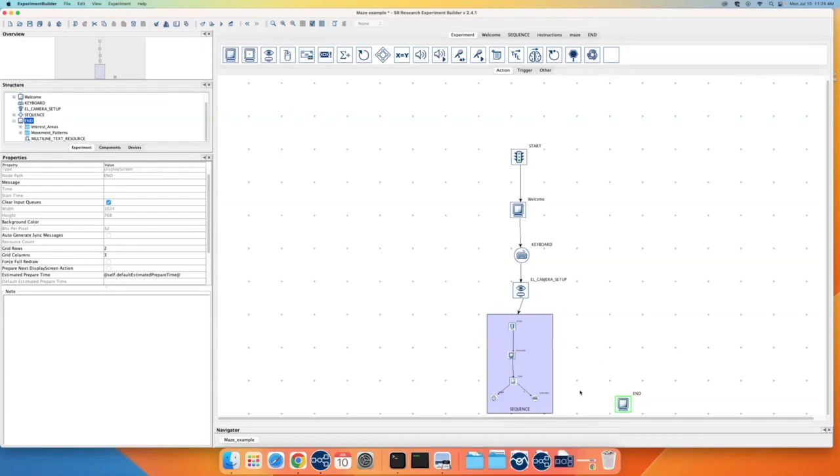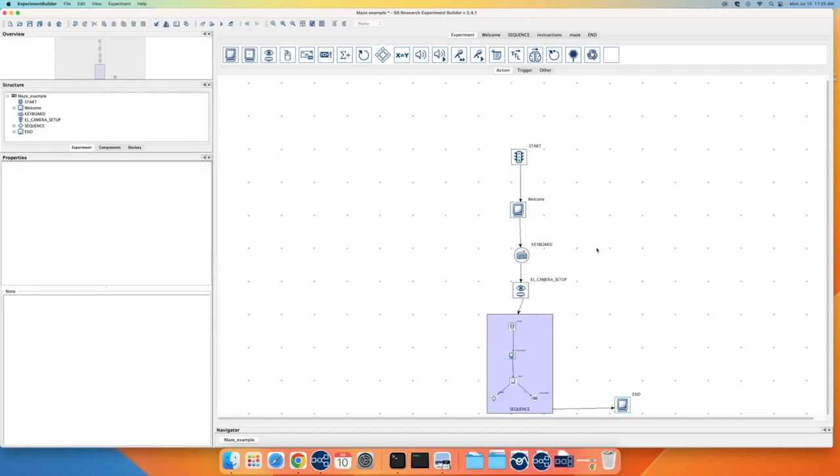To connect this end message to the end of the experiment, we'll need to drag another arrow from the sequence node to the end. We now have a complete experiment, and we can test it. To test it, you can hit this play button that says test run.